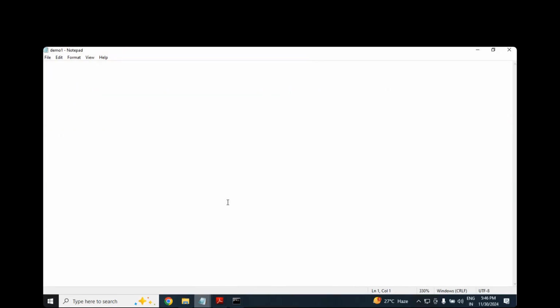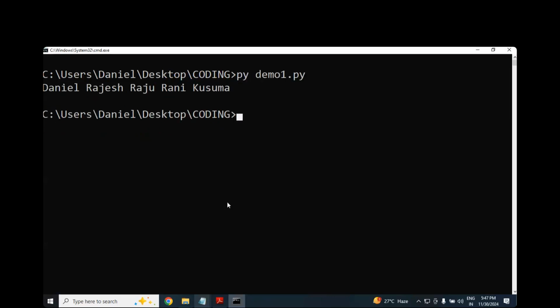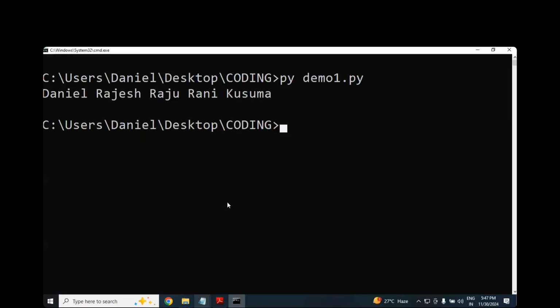Let me write s equals Daniel, Rajesh, Raju, Rani, Kusuma. These are all names; on average, five names I have written. Imagine each one is a separate word. Now let me print this. Successfully I have created a string. My requirement is to separate this one as a separate string, this one as a separate string, and this one as a separate string. That is called splitting the string.